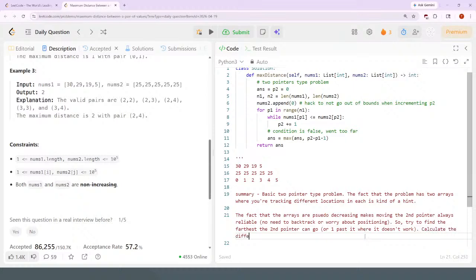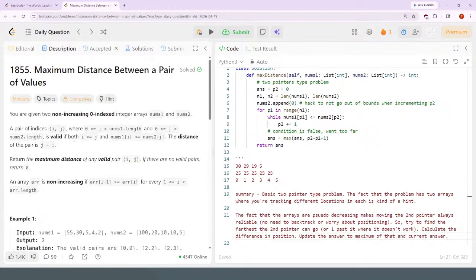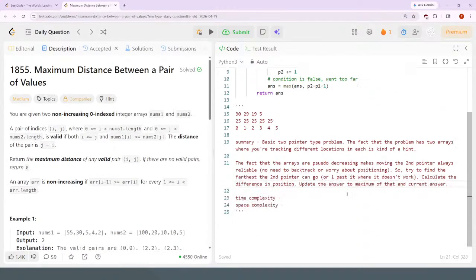Calculate the difference in position, update the answer to the maximum of that and the current answer. I guess it's not really an easy problem per se. It's a little more complicated than an easy problem, but it is pretty close to easy. This is medium-easy rather than medium. It is lower middle class.